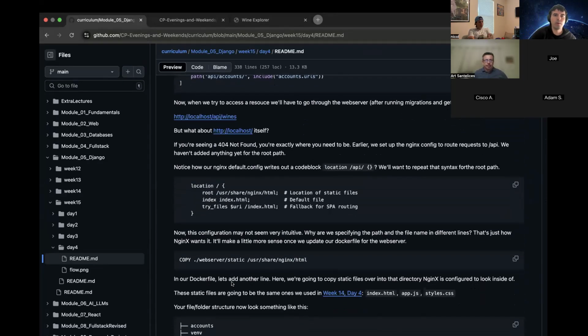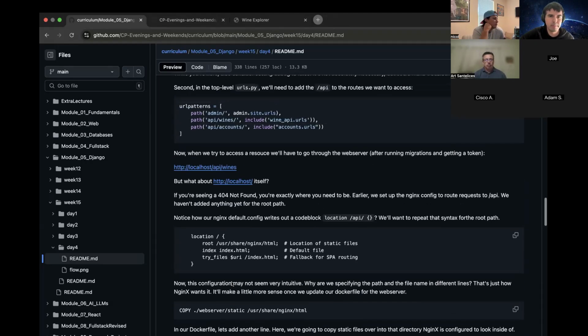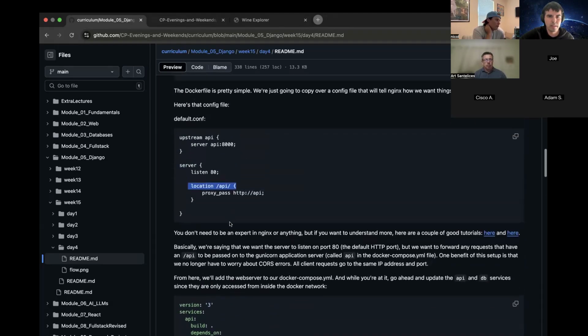All right. So now when we try to access a resource, you'll have to go through the web server after running migration to get your token, right? Well, what about localhost itself? You're going to see a 404. And this is exactly where you need to be. Earlier, we set up an Nginx config to route requests to /API. We haven't added anything yet for the root path. So notice how the Nginx default config writes out a code block, location /api, blank here.